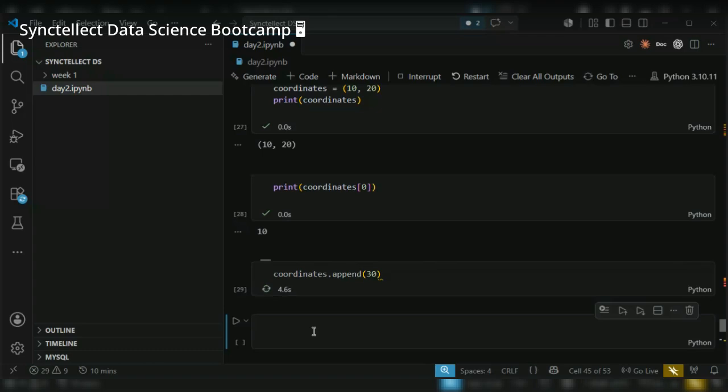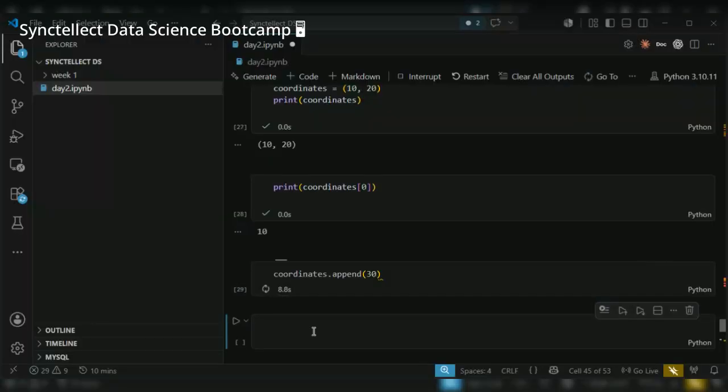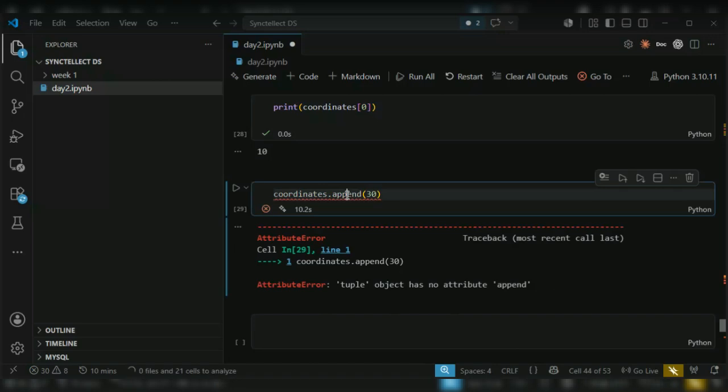It will give us an error. Remove. So we can't add or remove something from it once it has been created. You can see attribute error: tuple update does not have attribute append. Now let's say remove.